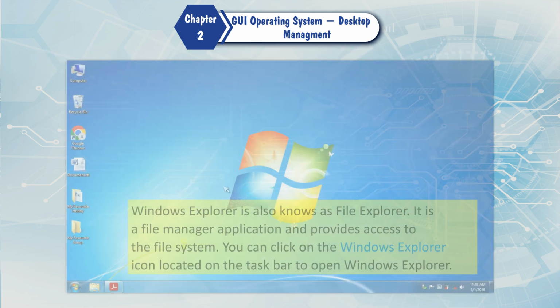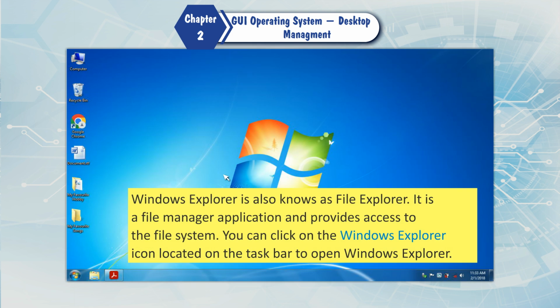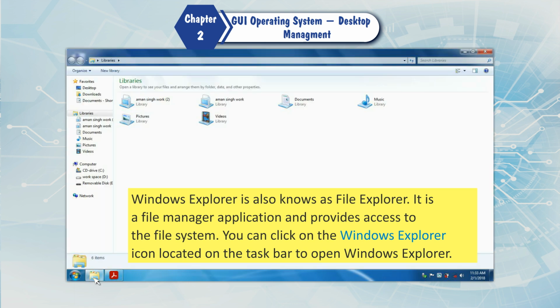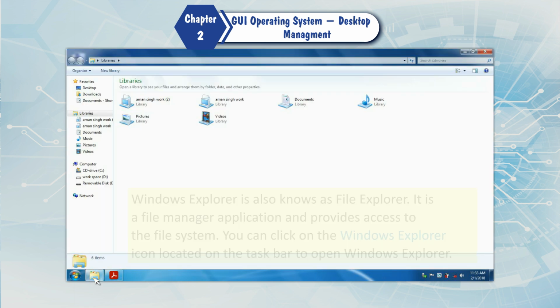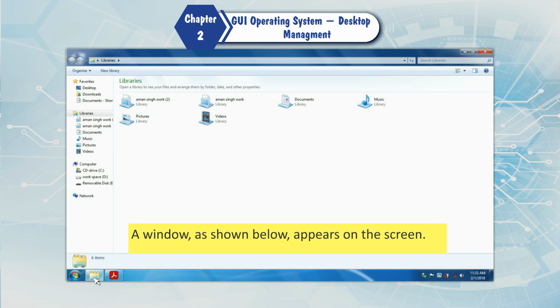Windows Explorer. Windows Explorer is also known as the File Explorer. It is a file manager application and provides access to the file system. You can click on the Windows Explorer icon located on the taskbar to open Windows Explorer. A window as shown below appears on the screen.